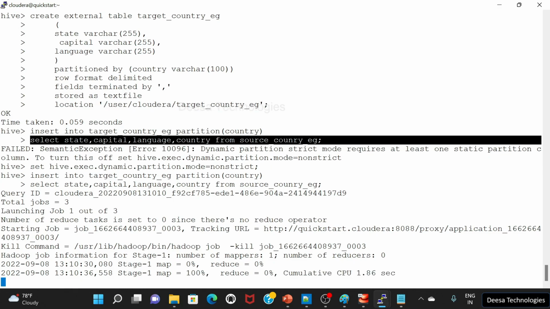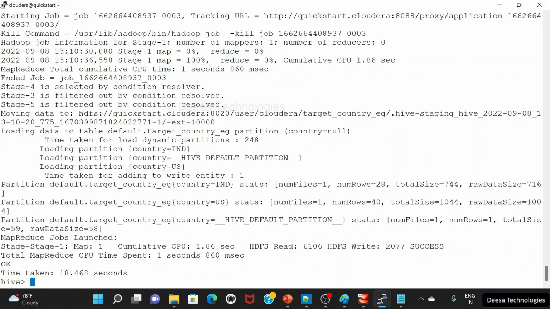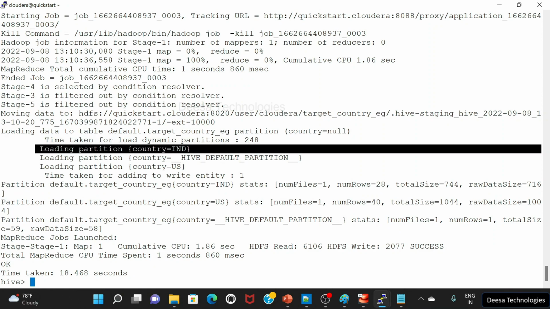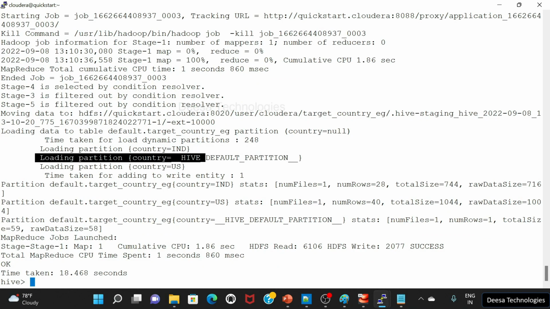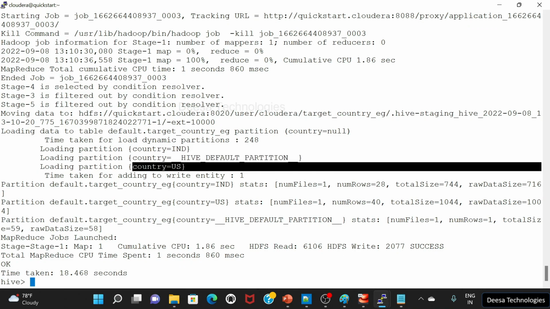So in our table we have two country codes, right? We have India, we have US. So it will create a partition for India and a partition for US. Now if you look at this, this is your logs. It says loading partition India, loading partition US. There's another thing, the Hive default partition. Suppose you don't have any value in a row, then those will go to your default partition, that's where they get stored. But here the point is that it has created the India partition and the US partition, and we have not given it any partition name. It has taken care of it from the query itself. So that's your dynamic partition.